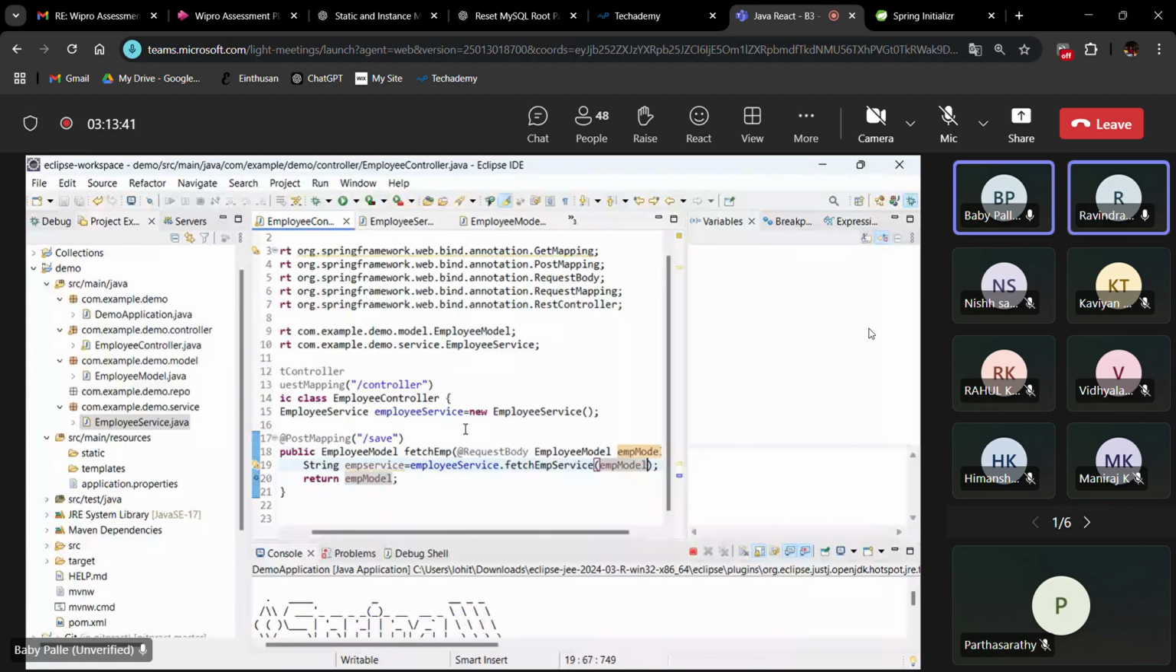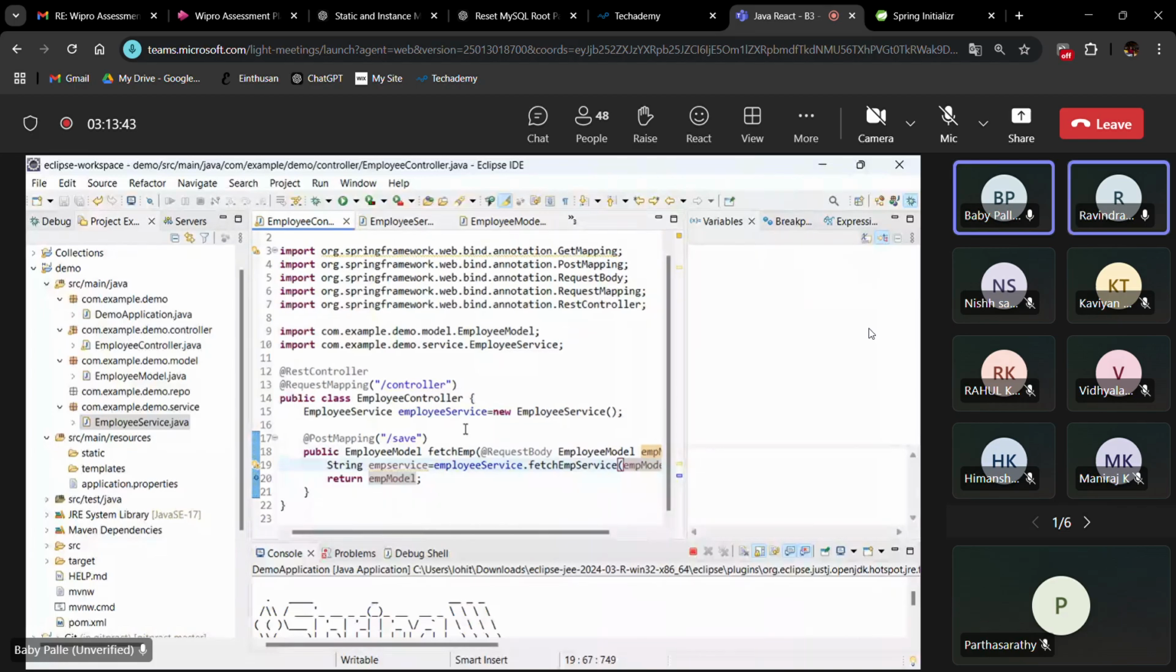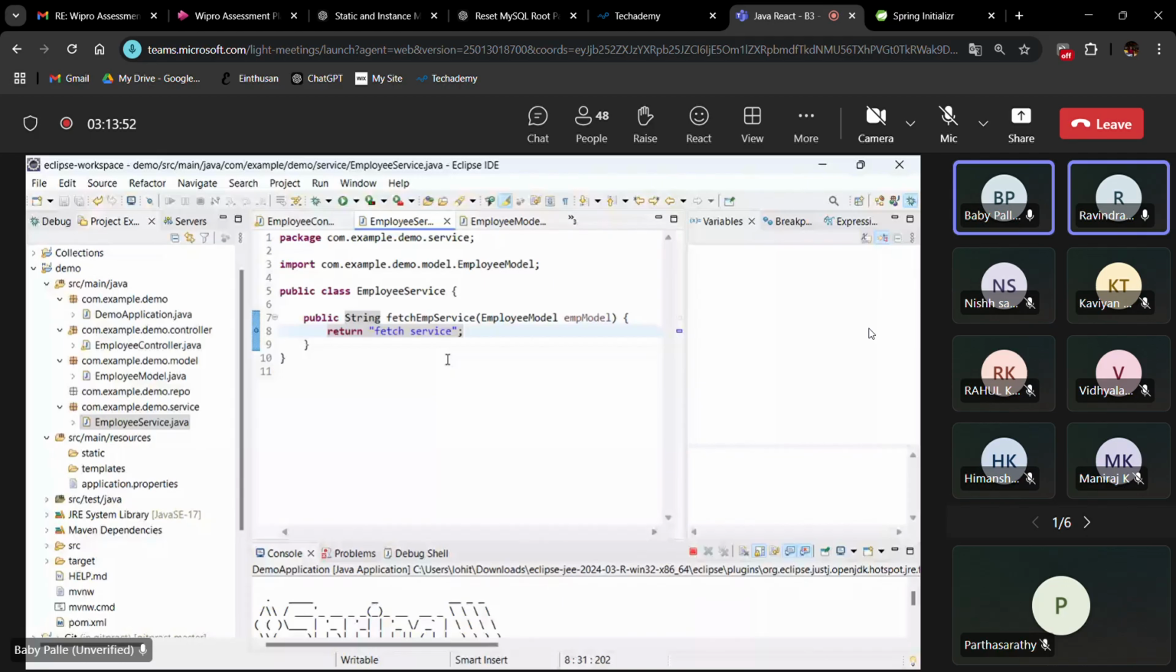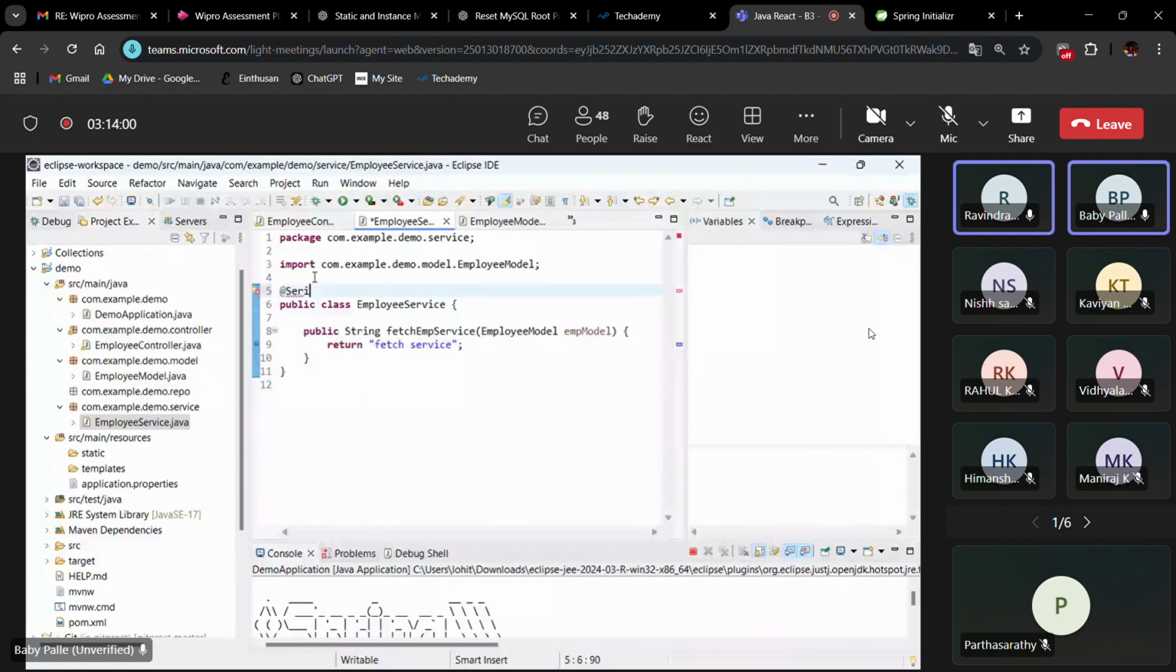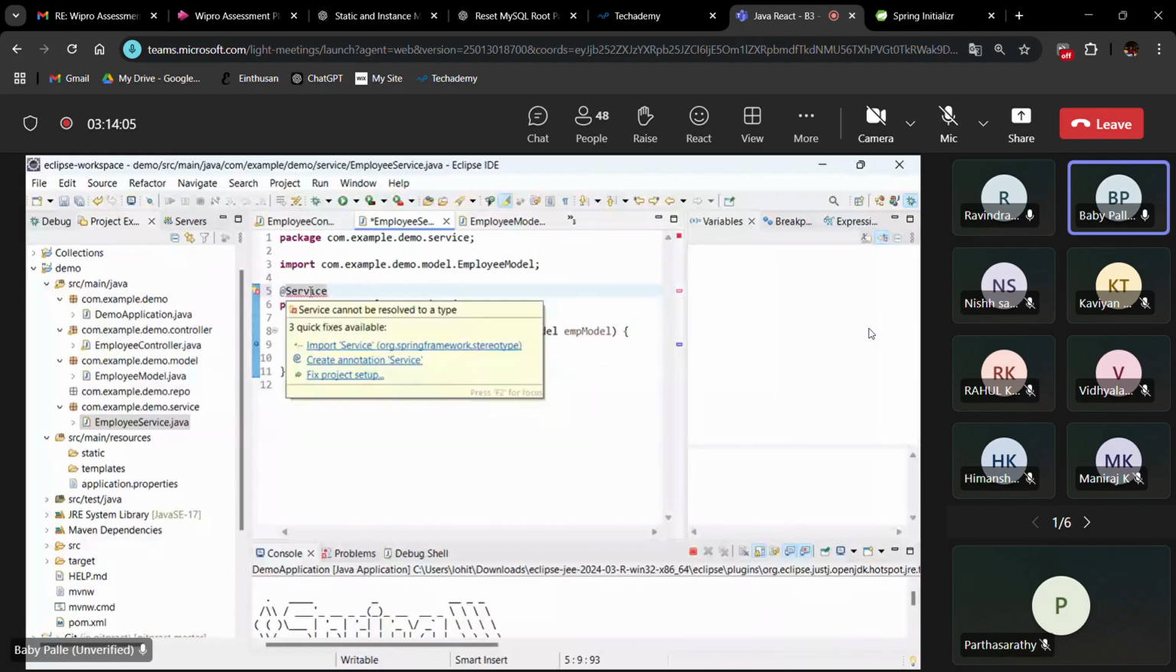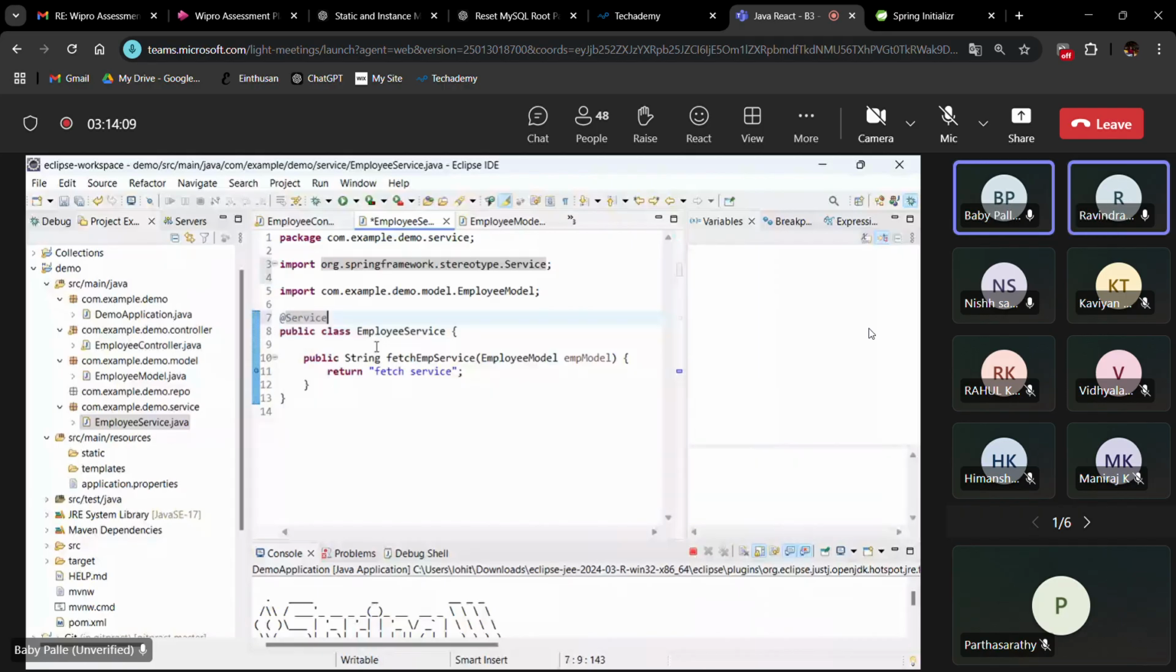Okay, right. And now go to the service class. To make this class a service, we have to use the @Service annotation on top of this class. Import Service. If you get this done, the remaining is very simple.